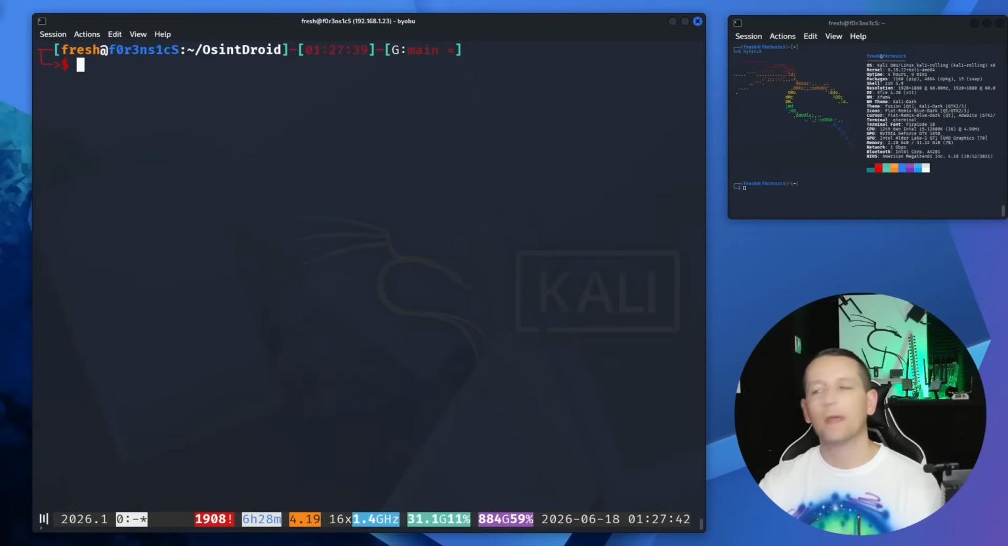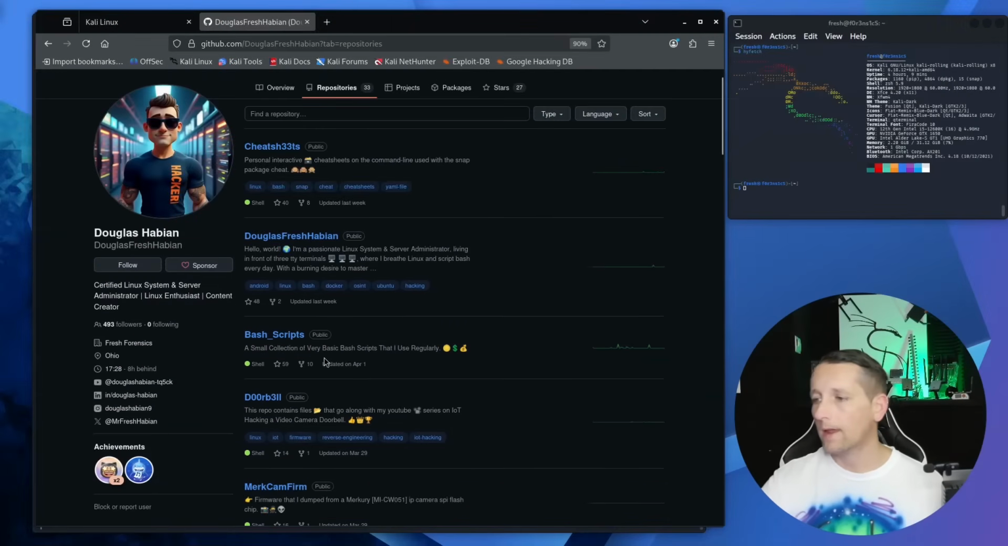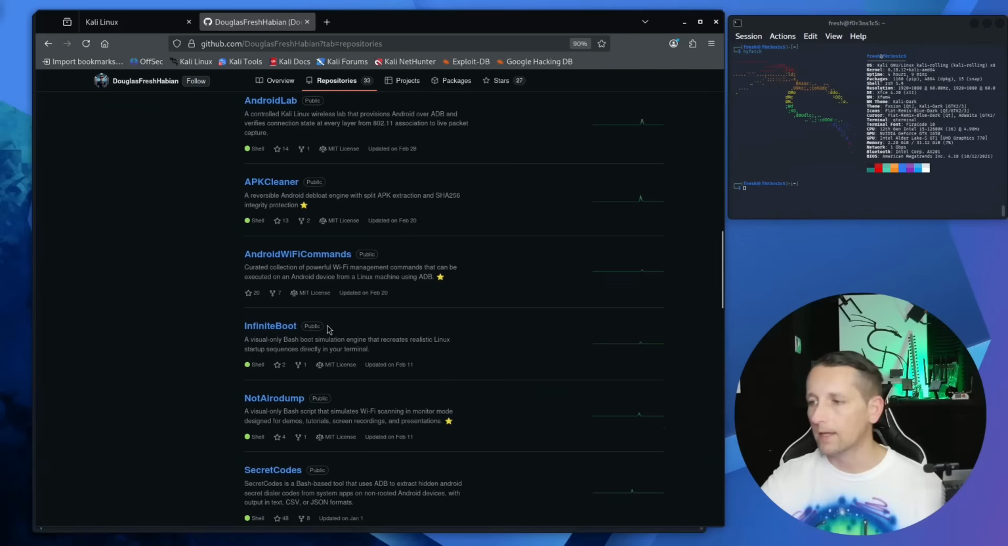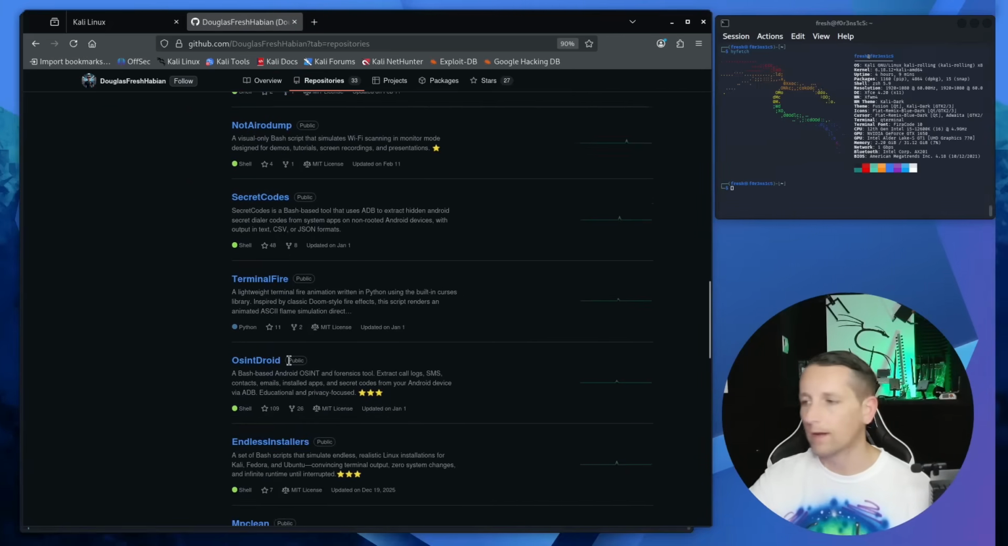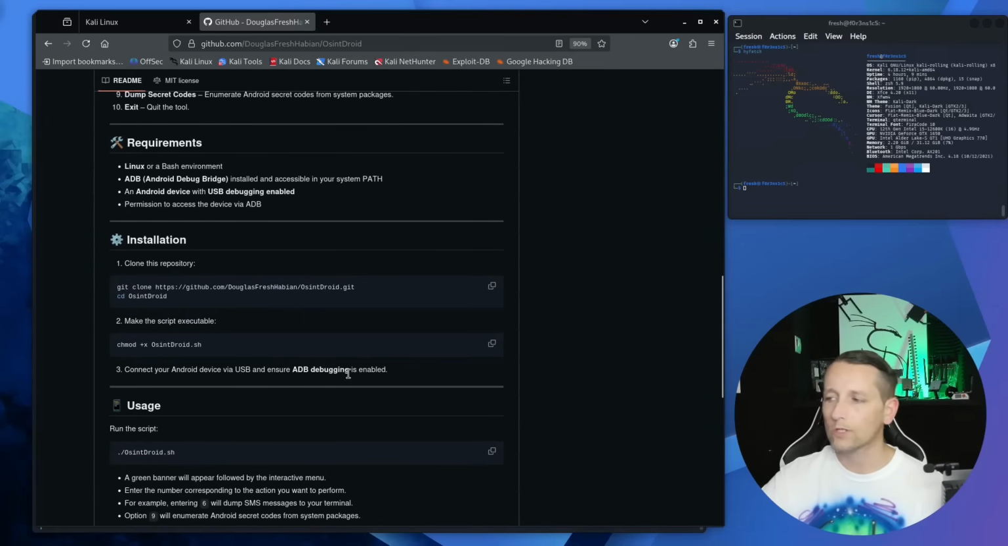We're going to quickly head over to my GitHub repository. Link will be in the description. You're looking for a GitHub repository that is called OsintDroid. It goes over everything that we just talked about. Scroll down here to the portion of the page titled Installation. You can essentially copy and paste all of the commands.